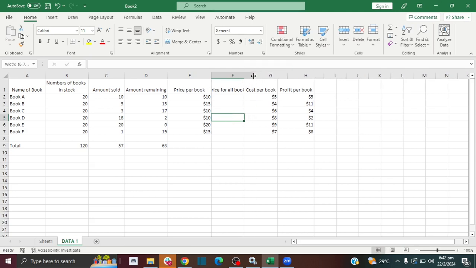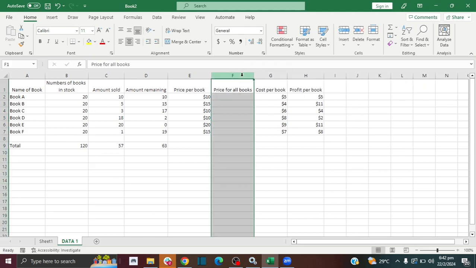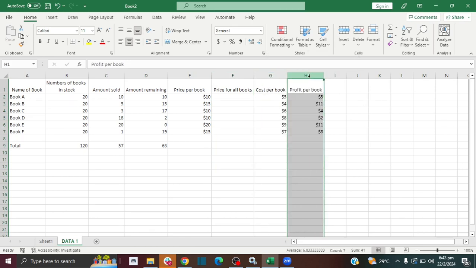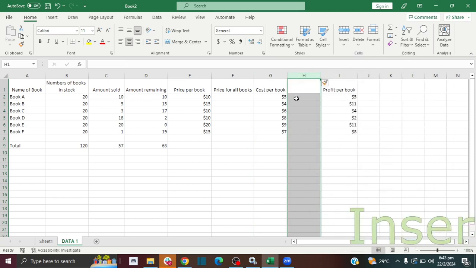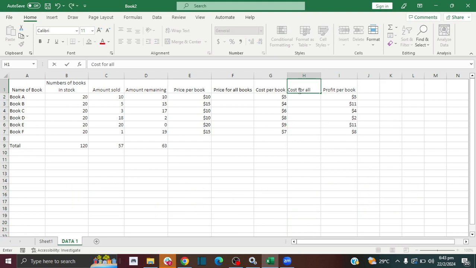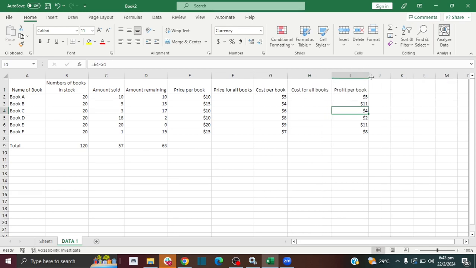So now I'm going to click here to add a column for cost for all of the books as well, not just the cost per book. I'm just going to click on the column here, and then I'm going to click insert so that it inserts it to the right, and cost for all books. And then here I want overall profit.